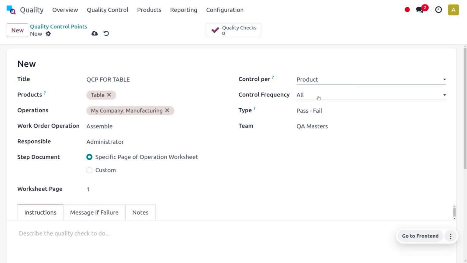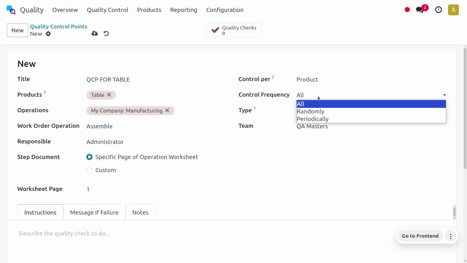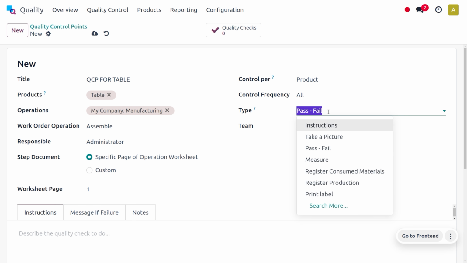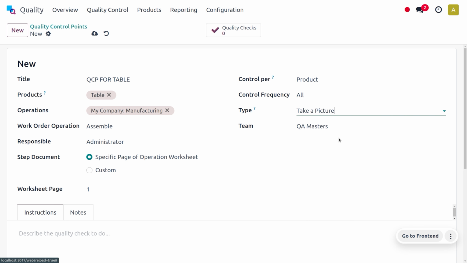We can also set a control frequency, like how to manage the control points, like it should be randomly done or periodically done, or likewise. And we can also check the quality in different ways, like that can be a pass or fail by giving the instruction, or by taking a picture and all. So for the time being, let's use take a picture. And later on we can set a team as QA masters. Okay, now let me save this. So while manufacturing the item, we can just use this quality control point.